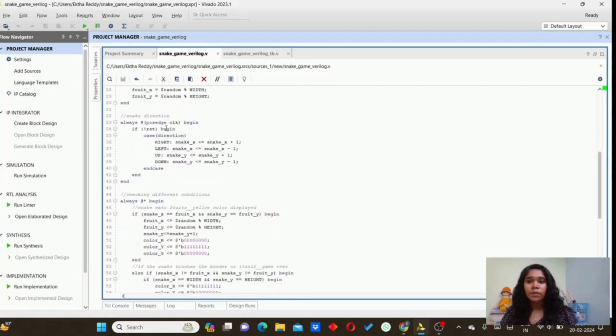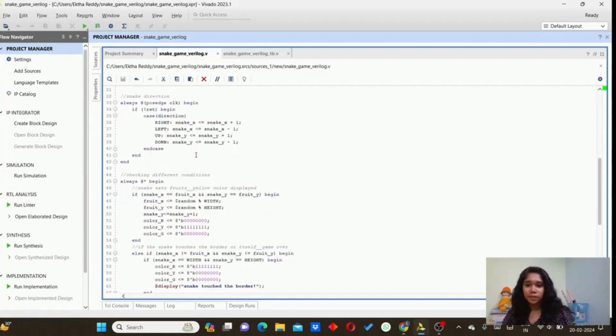And then we will have a positive edge clock here. That means when the clock is active or high, the reset is going to begin. That is, when the reset is not going to happen, it will take the direction case where for the right direction, the snake in x-axis is going to increment by 1, and for the left direction, the snake in x-axis is going to get decremented, and for the up, the snake in y-axis is incremented by 1, and for the down, it is going to get decremented by 1 in y-axis.